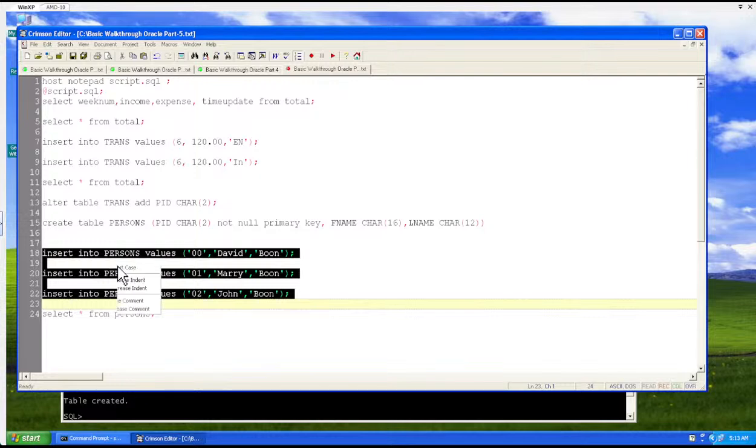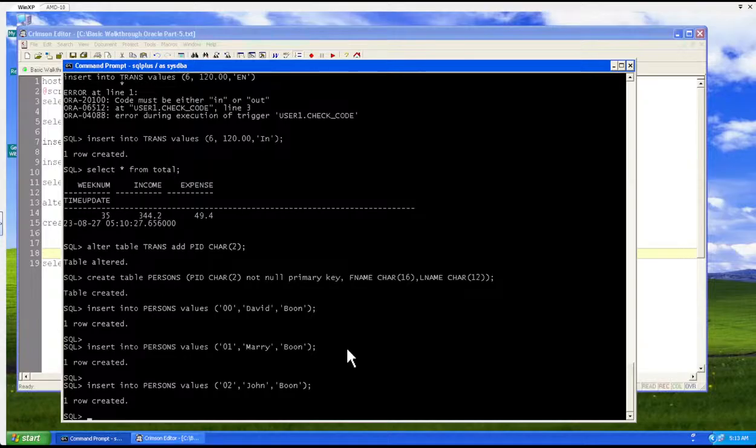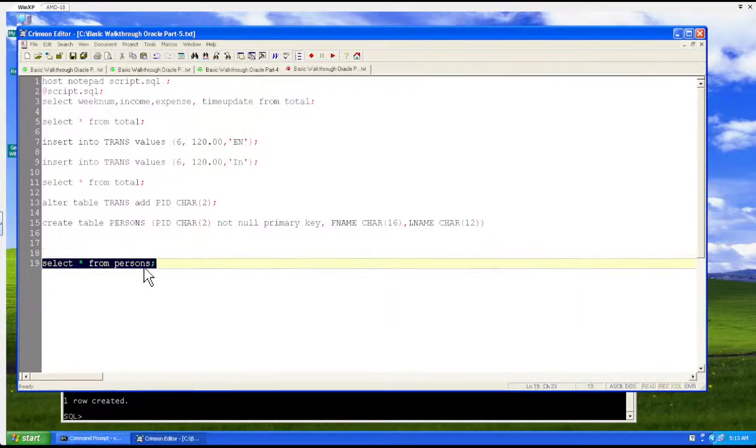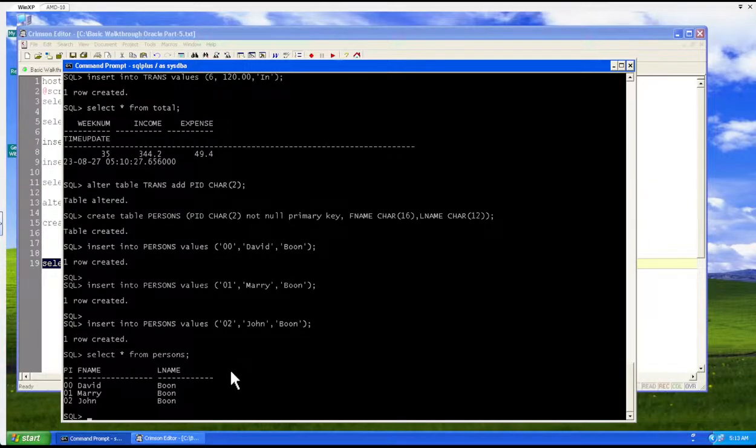We are entering 3 entries in this table. So let us place 3 entries in the table. 3 rows have been created already. So we will select and check how many persons are there. There was one table person in the beginning, but this is persons, that is the difference, right? David, Mary, and John, they have the last name as Boone, maybe. So this data is available now, and we are going to link this data into the transaction table. We give the code so that we can identify who had entered the data, right? So let us get the data from trans.